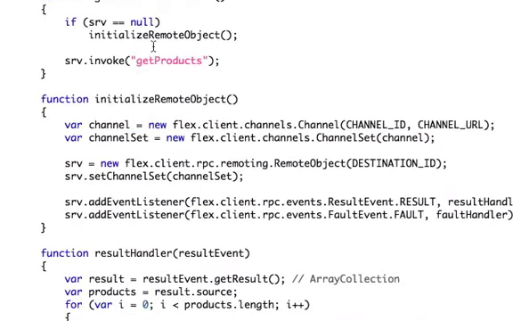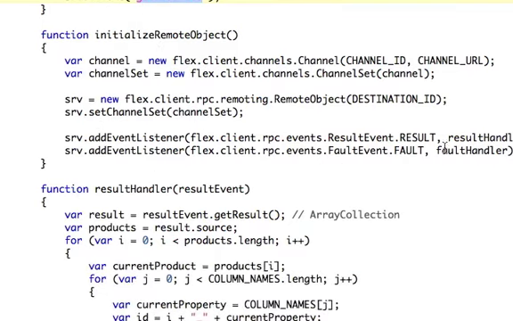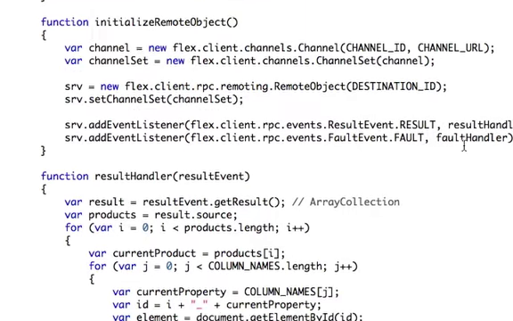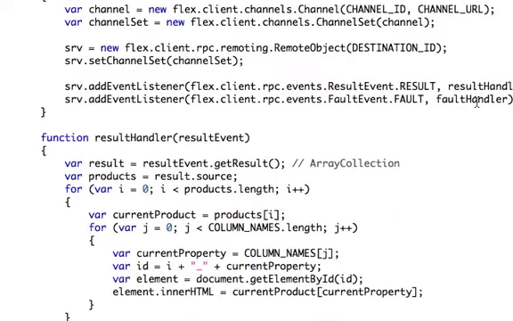Once that's initialized, we call invoke on our service and we pass in get product. So we are basically saying call the get products method on the server. And once that's done, we add some event listeners, result and fault handlers. The result handler basically gets the result event, gets the result, which is an array collection, and from there gets the array of products, and it just iterates through products and sets them to the grid.